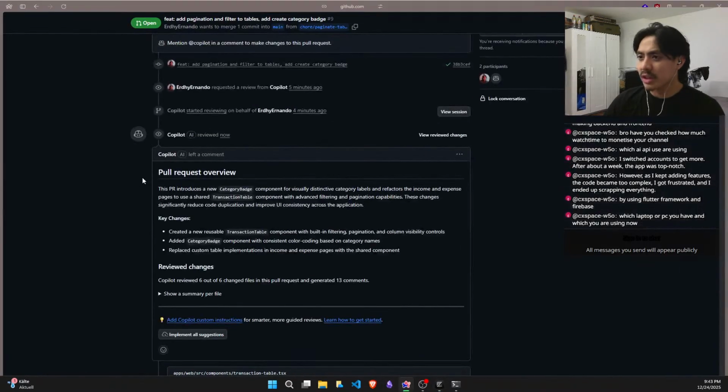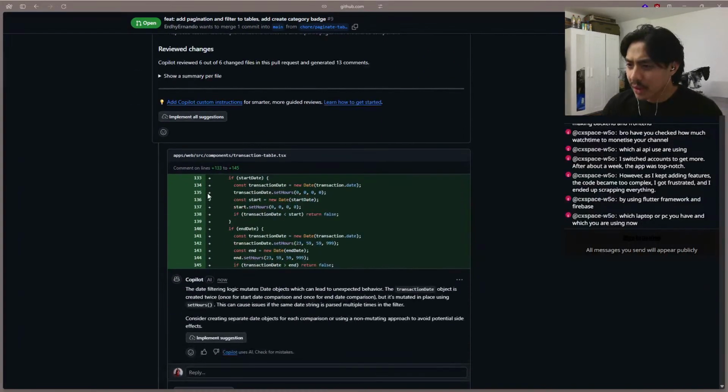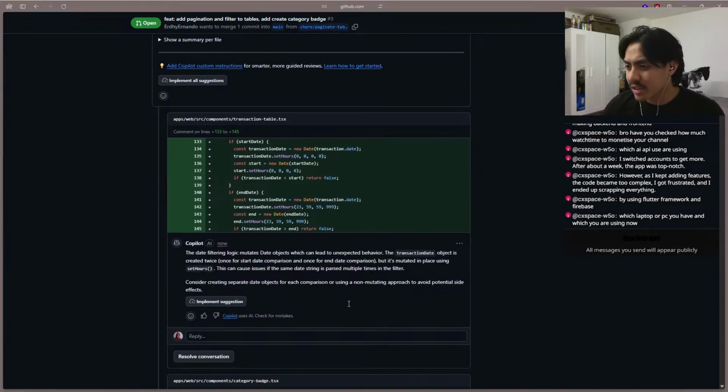Let's see how much that took. Okay, here we go. It's created twice, once for start date comparison, but it's mutated in place using setHours. This can cause issues if the same... Okay, let's fix this.